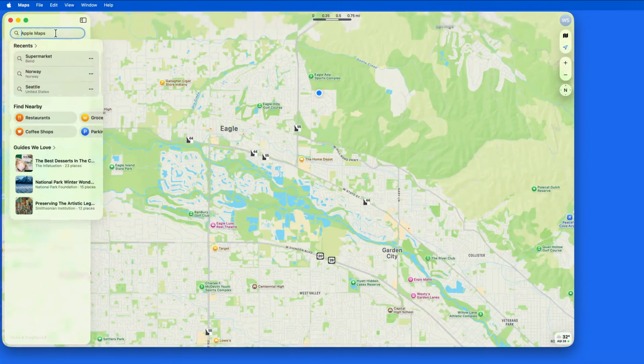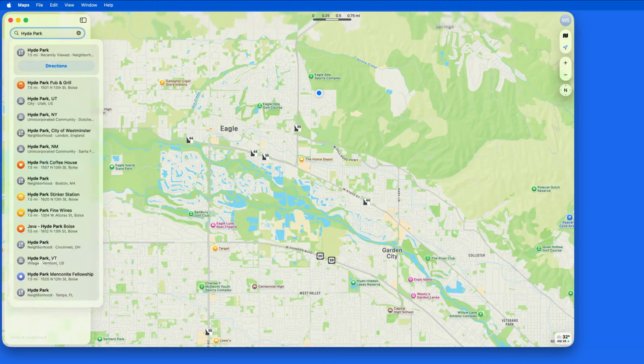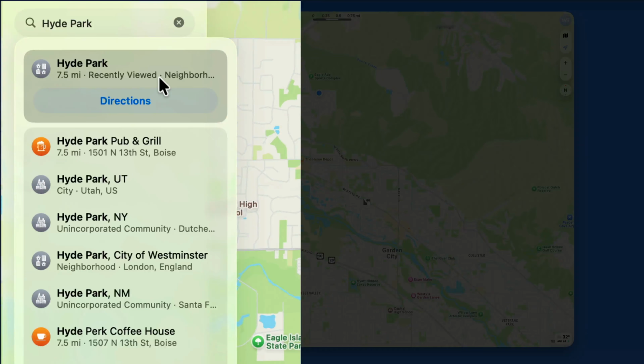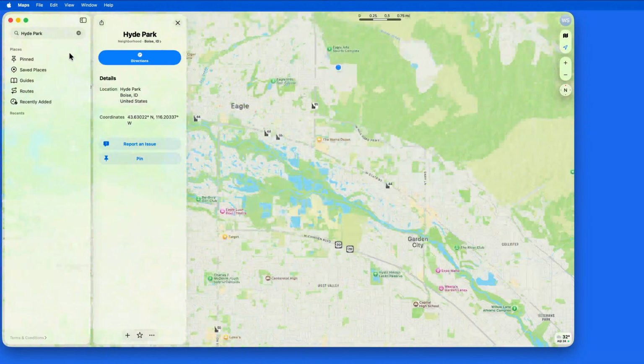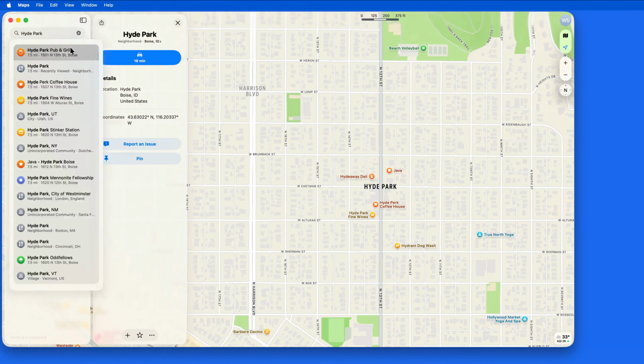We can use the search field to find just about anything, a specific city or town, or even a specific neighborhood. I'll enter Hyde Park, which is a local neighborhood within the city of Boise. In the list below, several other options come up for this search term, including businesses in that neighborhood and towns in other states named Hyde Park.